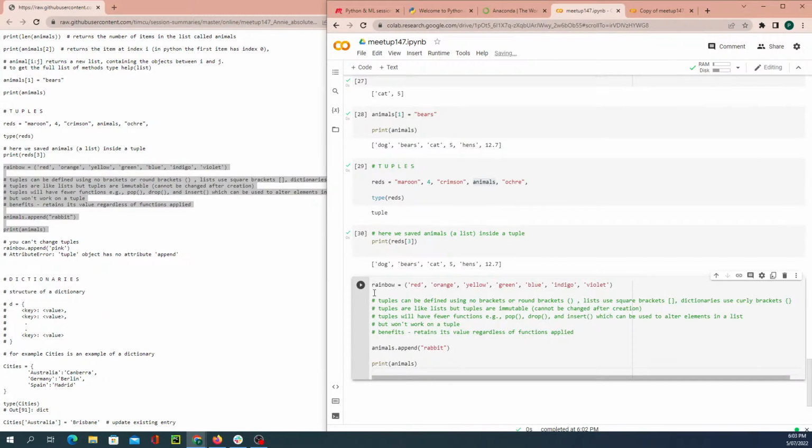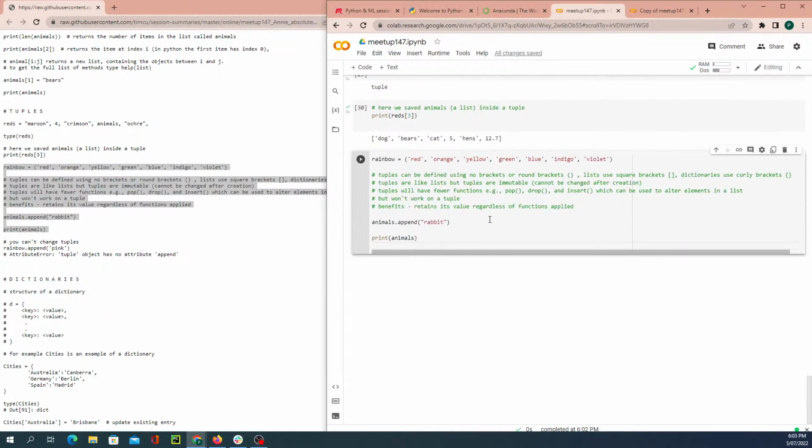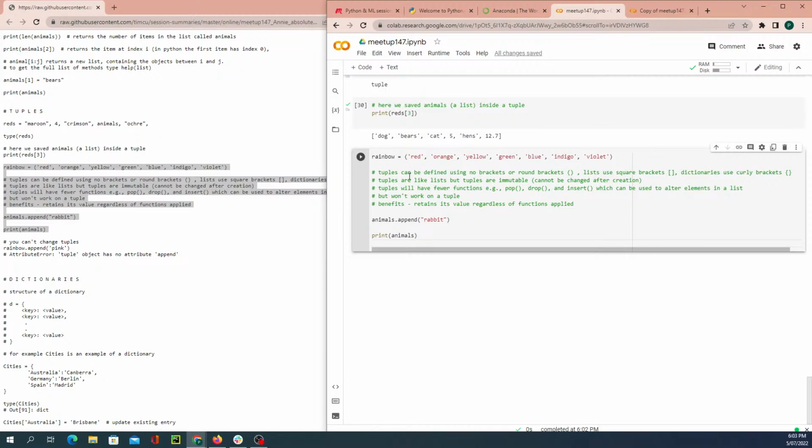Alright, so what are we doing here? We've created a rainbow. This time we've put parentheses around it. So you can define them without using the brackets or using round brackets. Lists use square brackets, as we saw before. Dictionaries use curly brackets. Dictionaries and sets use curly brackets.